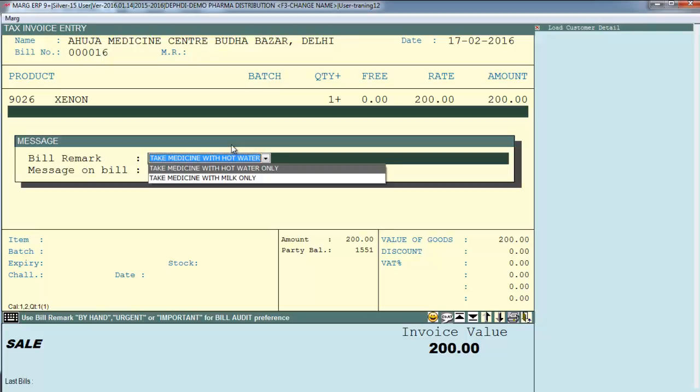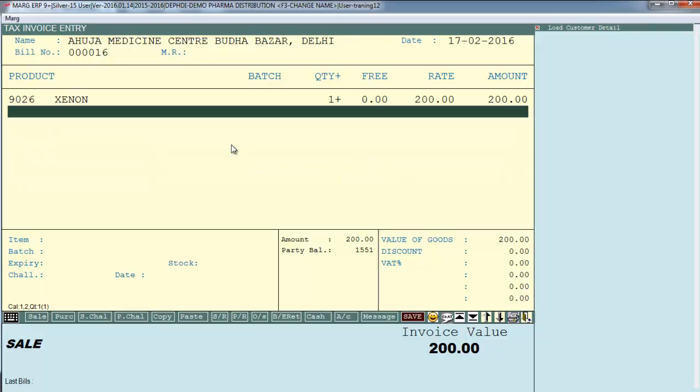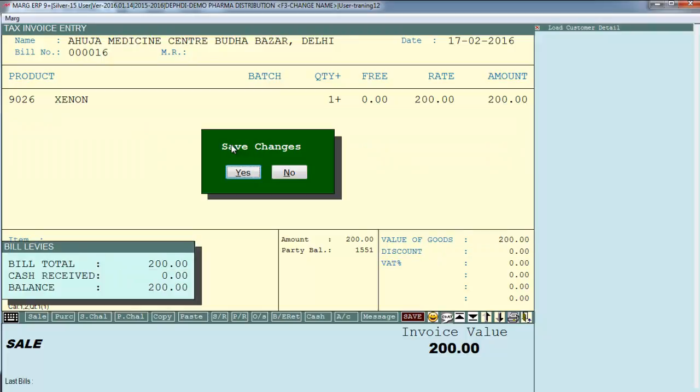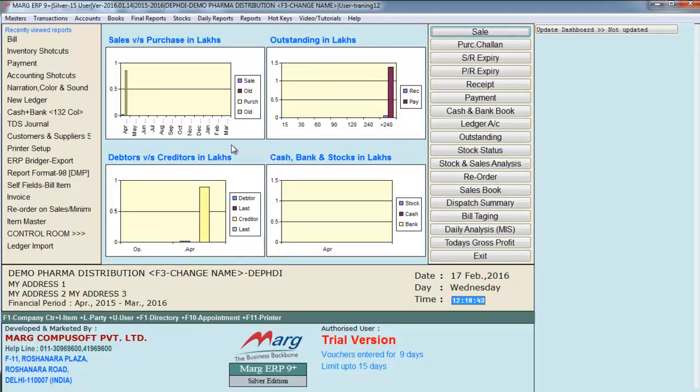And here are the two inventory shortcuts that we created. For now we'll select take medicine with hot water, then enter. Then there's another field, message on bill. Here you can define any message if you want, like thanks for visiting. So you can create a shortcut as such from inventory shortcuts. Then enter and save this bill. So in this way you can create accounting shortcuts and inventory shortcuts.